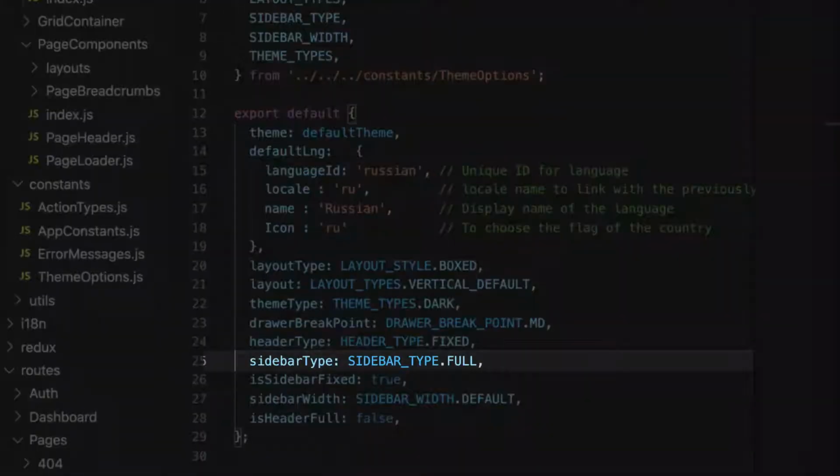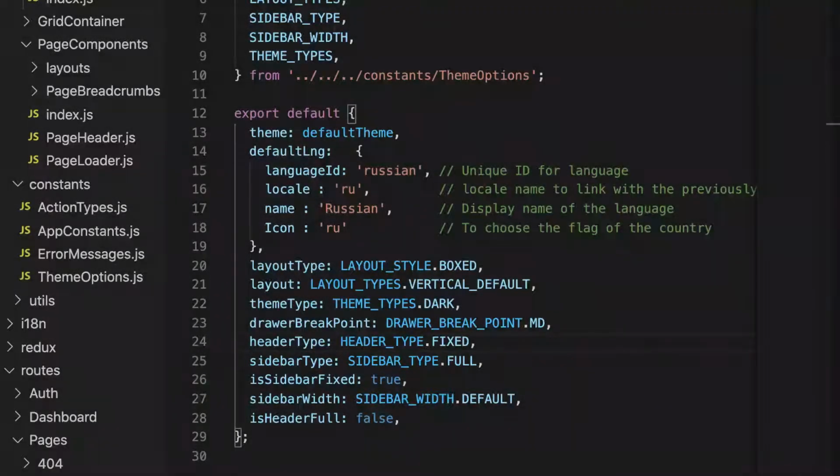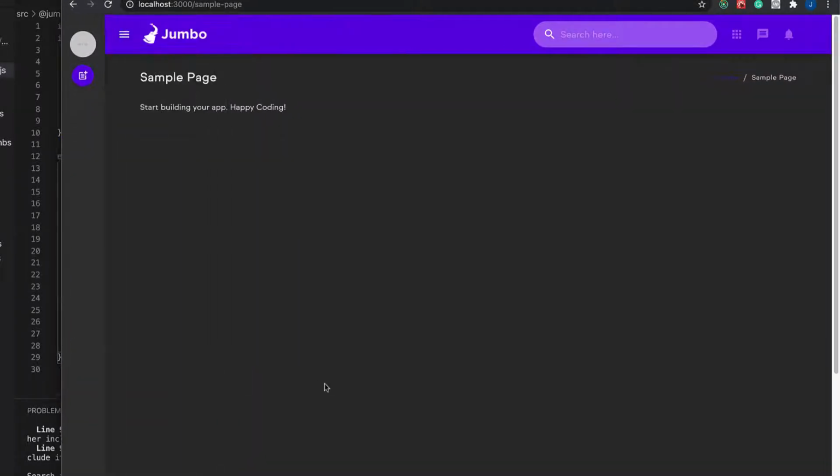Next, the sidebar type can be used to set the type of sidebar that you use in your project. There are 3 possible values for this object key: full, mini, and drawer. The default option is full. Let's change it to mini. Here our sidebar is slimmer and is activated on a hover.